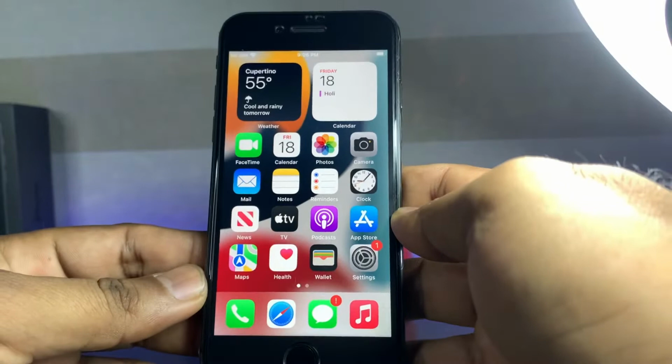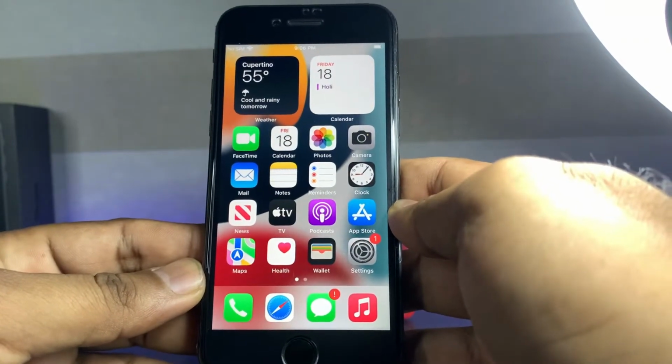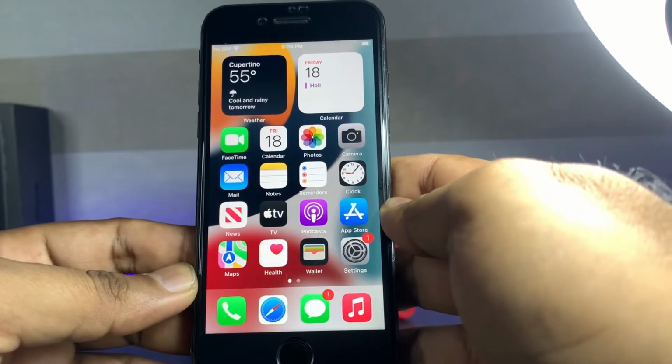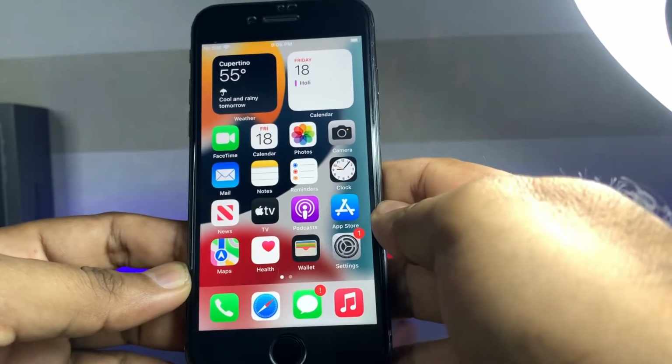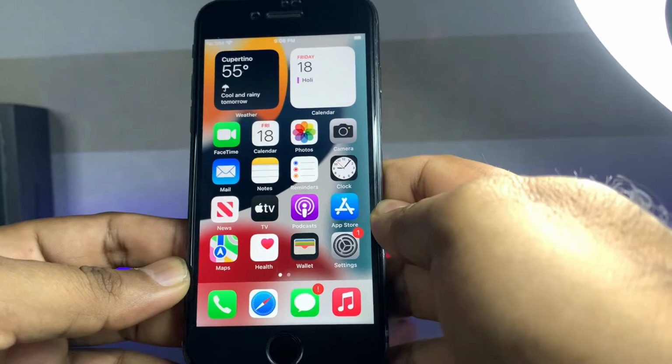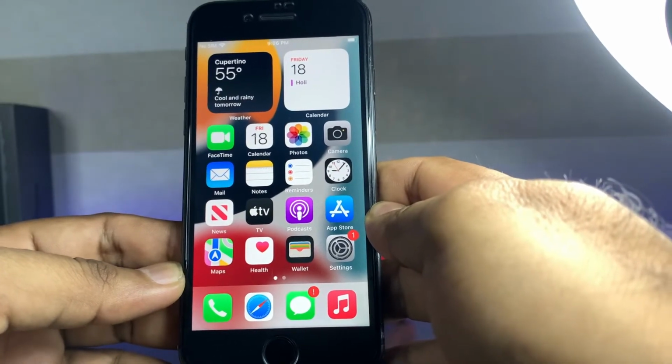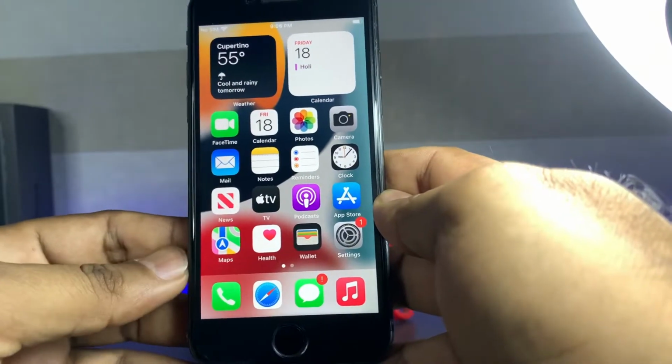Today in this tutorial I am going to show you how to fix iPhone back tap not working on any iPhone. If you're also facing any kind of issue with your iPhone back tap, keep watching the full video. In this video I'm giving you some tips and tricks so you can easily fix the issue. So without wasting any time, let's start the video.